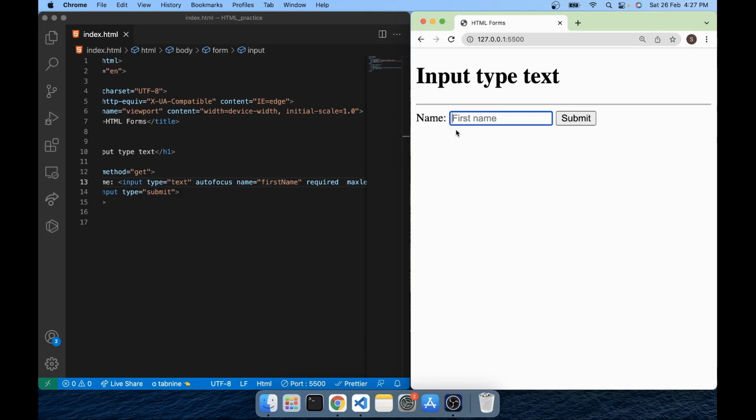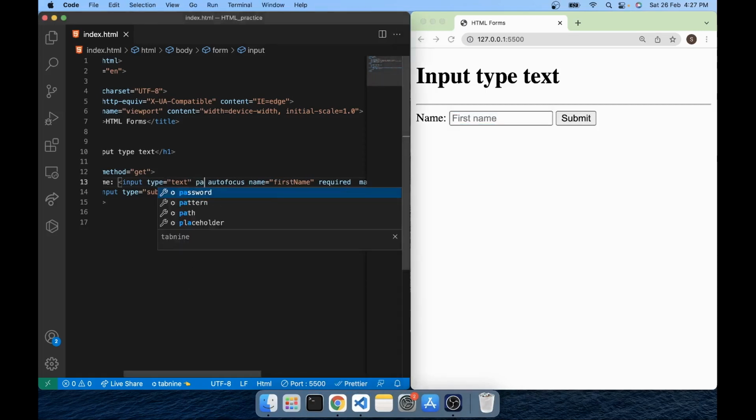And the next thing is pattern. This is also one attribute. So suppose I want to put some pattern. To use pattern you should know JavaScript regular expression. We will learn it when we learn JavaScript, but remember there is one attribute pattern, but how to use it I am showing you.